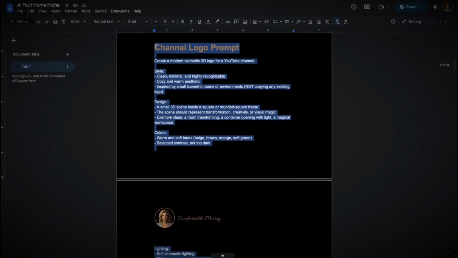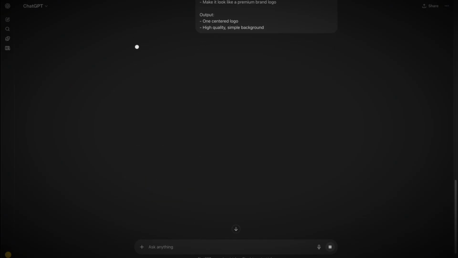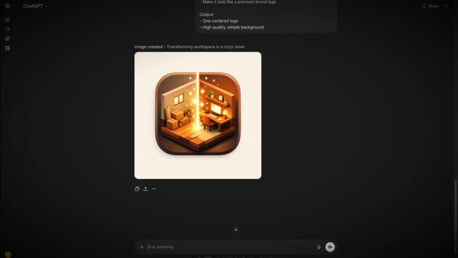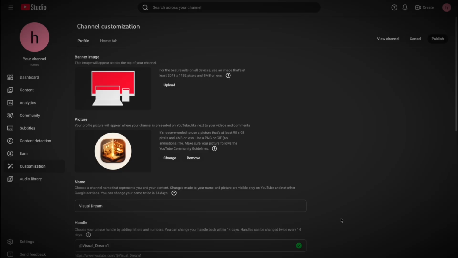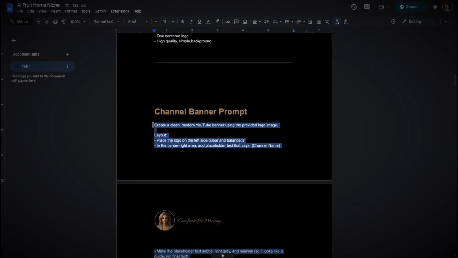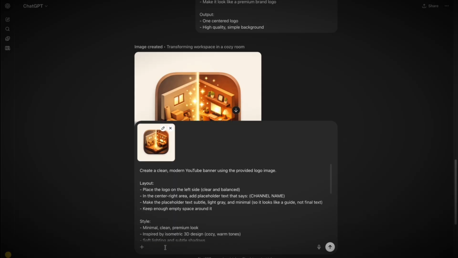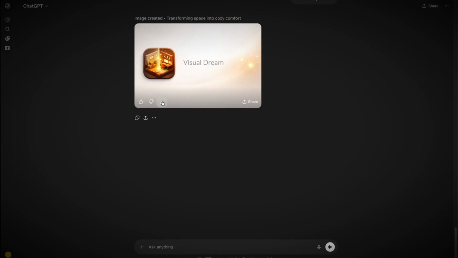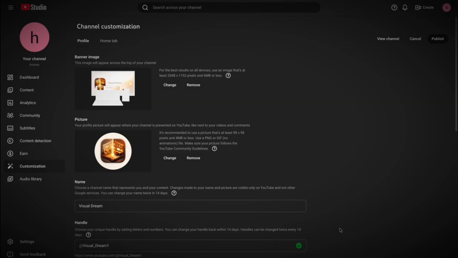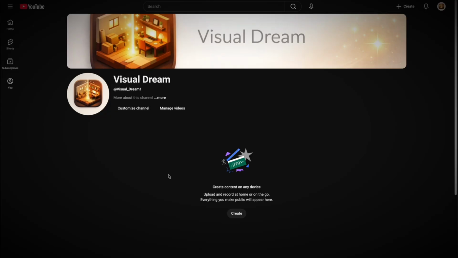Copy the logo prompt from the document. Paste into ChatGPT. Your logo needs instant recognition at 40 by 40 pixels on mobile screens. Download it. Upload to your channel as profile picture. Copy the banner prompt. Paste into ChatGPT and give it your channel name. Generate. Download. Upload as channel banner. Total setup time, 7 minutes.